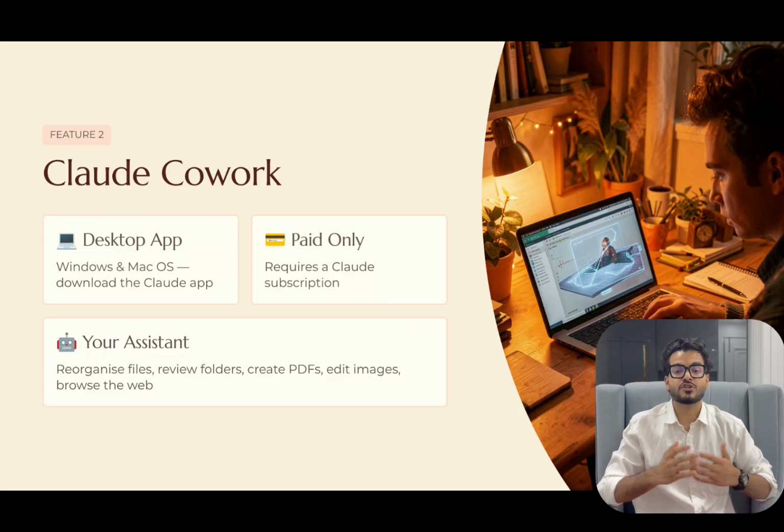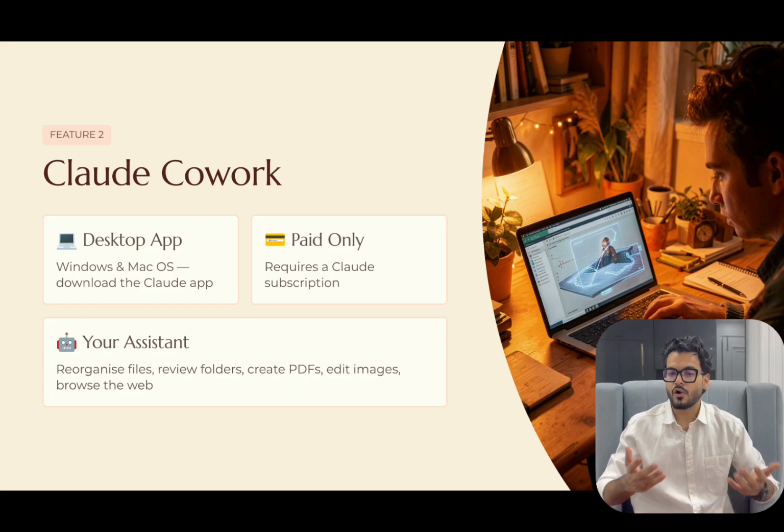Third way to use Claude is through Claude Cowork. Now this is accessible on your laptop. So if you are using Windows or Mac OS and download the Claude app, you will see the Claude Cowork option over there. However, this is only available for the paid subscribers. So you will have to buy the Claude subscription and then only you will get access to Claude Cowork.